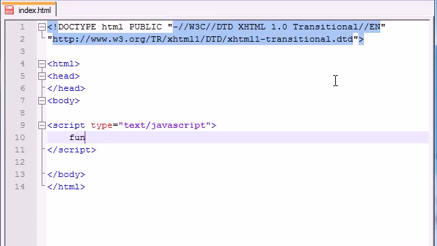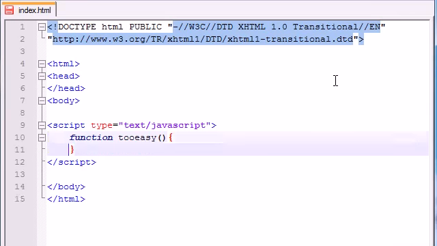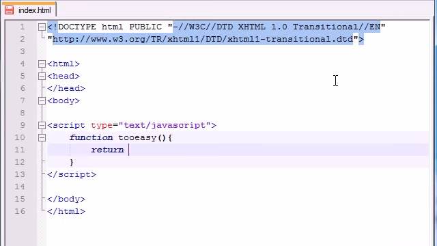Let's name this function toEasy, because this is going to be extremely easy, not even going to take any parameters. And let's just return some value. Let's return just some text, game time.